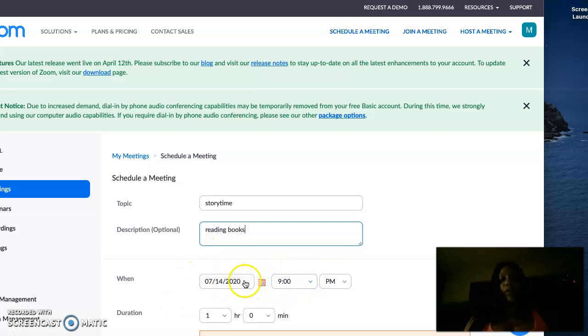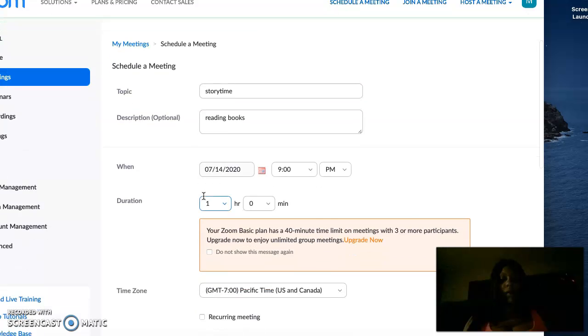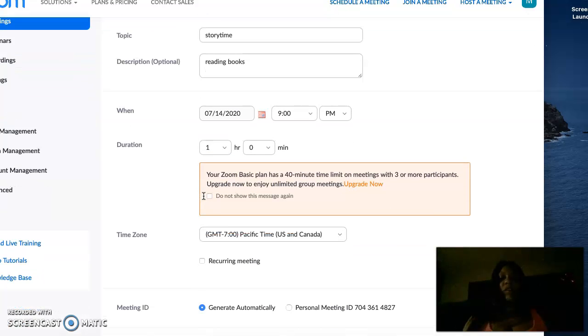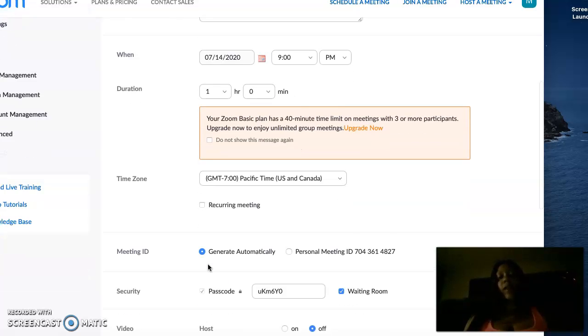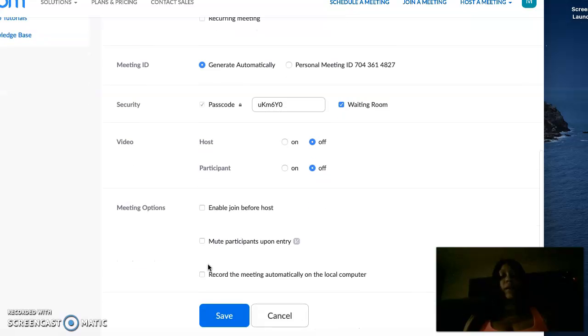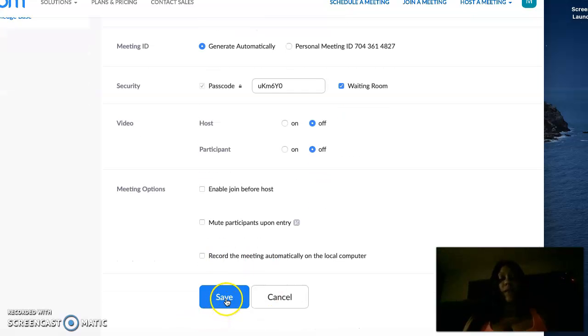Then you could just do a time and date, the length of the meeting, and then it will tell you you have a 40 minute time limit and only 3 more participants if you want to upgrade. And you can check if you want a recording meeting or a recurring meeting, same time every time, which I would do because I would read a story at the same time every time for my students. And then I would save it.